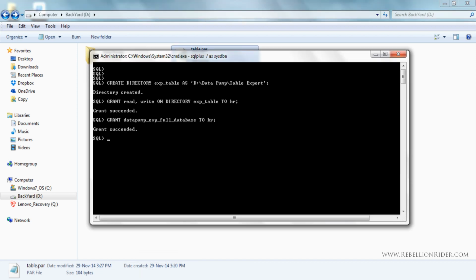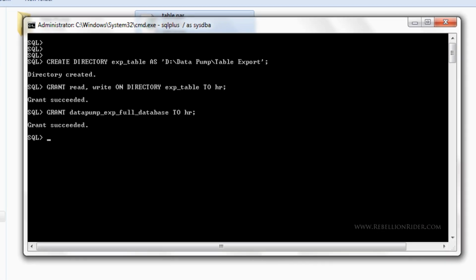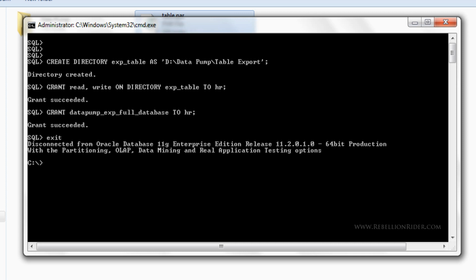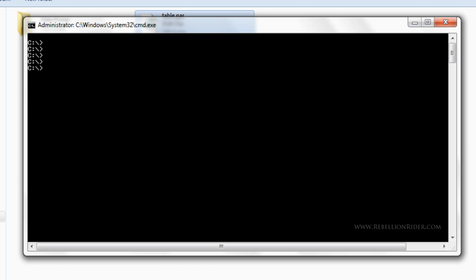Again, come to your command prompt. Now it's time to perform the export. Do remember to exit from your SQL prompt, because we can execute expdp only on command prompt, not on the SQL prompt. Okay, as you can see, right now I am on my command prompt. Let me clear the screen first.